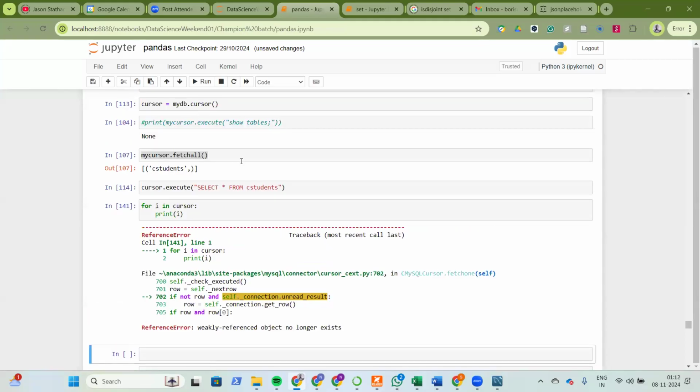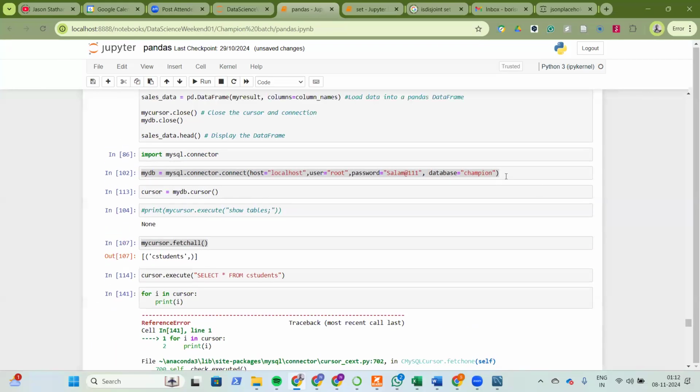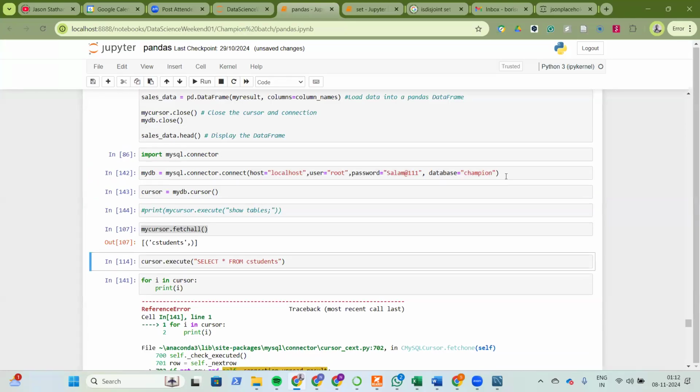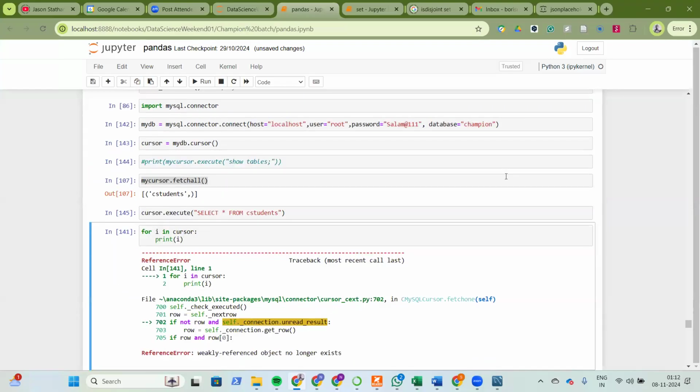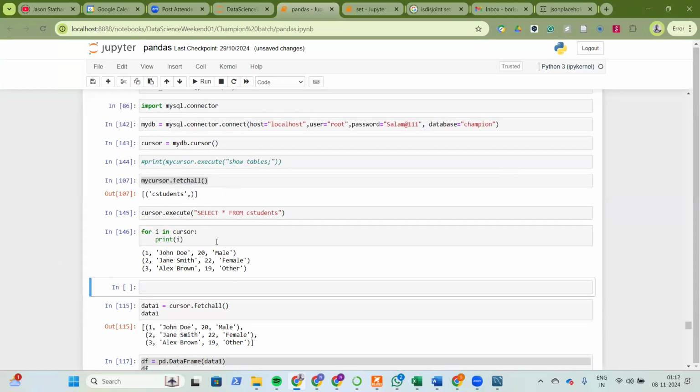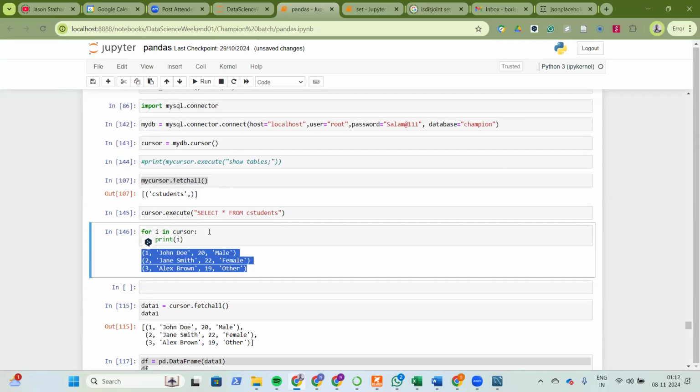Oh yeah. Let me run this one again. This one is not existing, so I don't want that one. So run this one, and then I run. You see now, instead of fetching all, I just loop through.